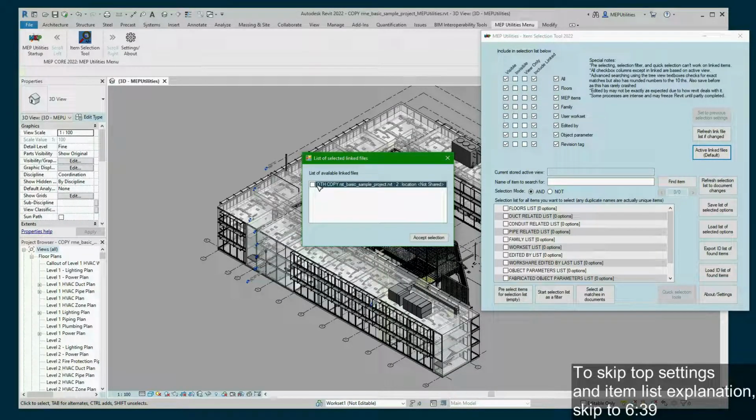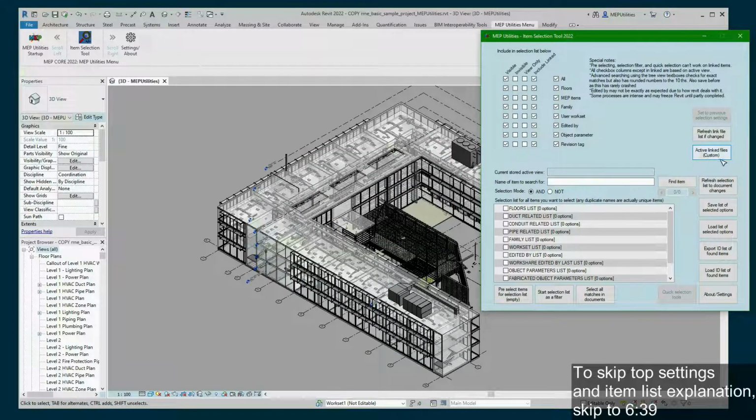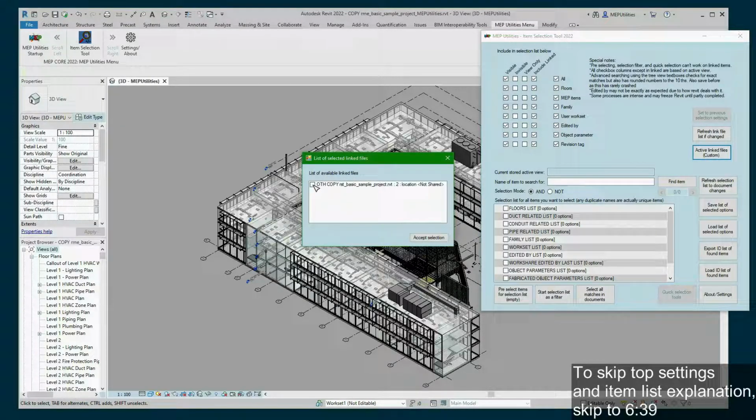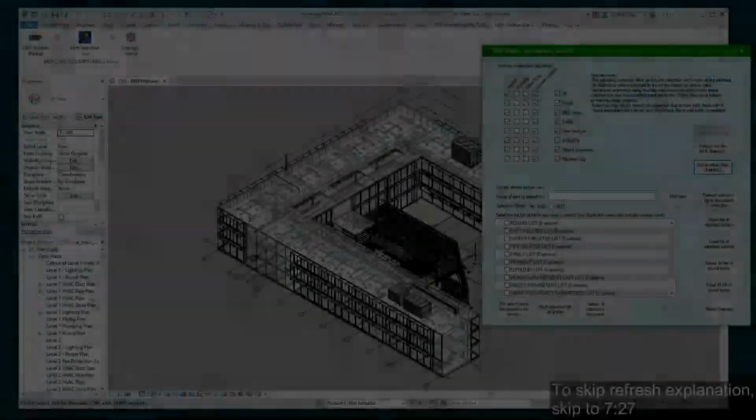And you'll note that when you remove a linked file and accept, it will actually show you that it's currently custom. It's not in this default state, which is having all of them on. It's a custom state now where it only has whatever you've selected. So we'll go ahead and leave that on because I want it to be able to select that.